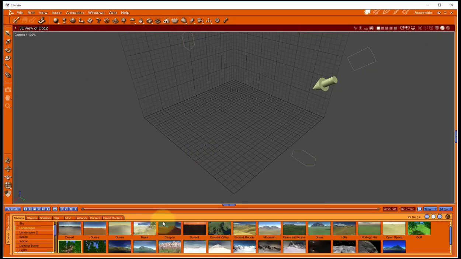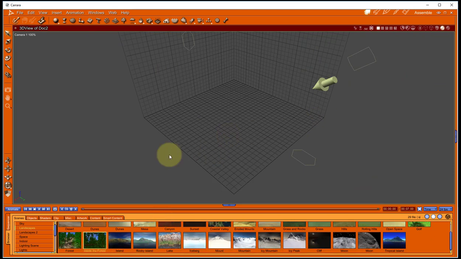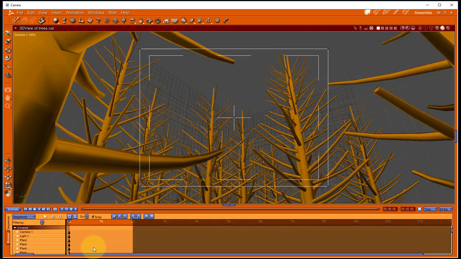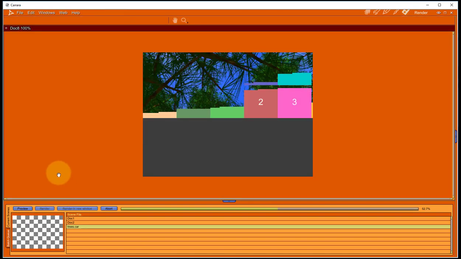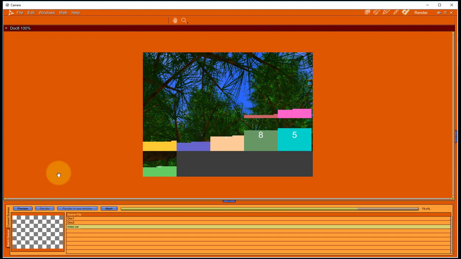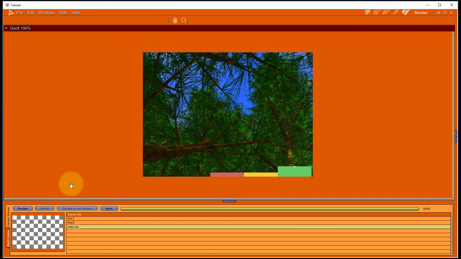And then let's take a look at the last scene. Let me double click on that. So here we go. So let's render that scene too. Very fast, very small resolution. So it was very fast with small resolution.